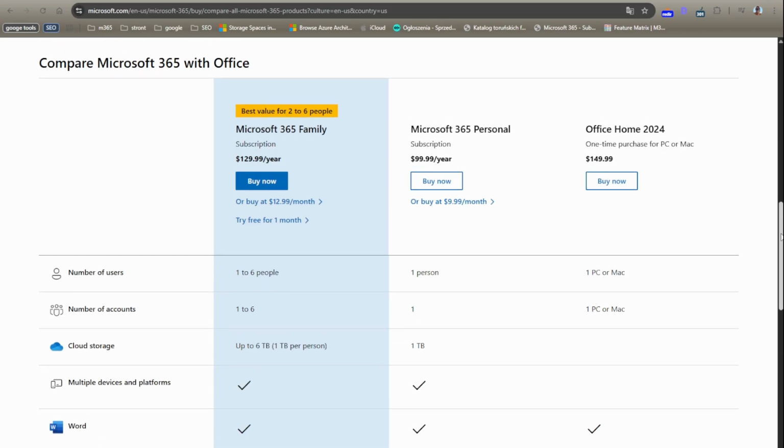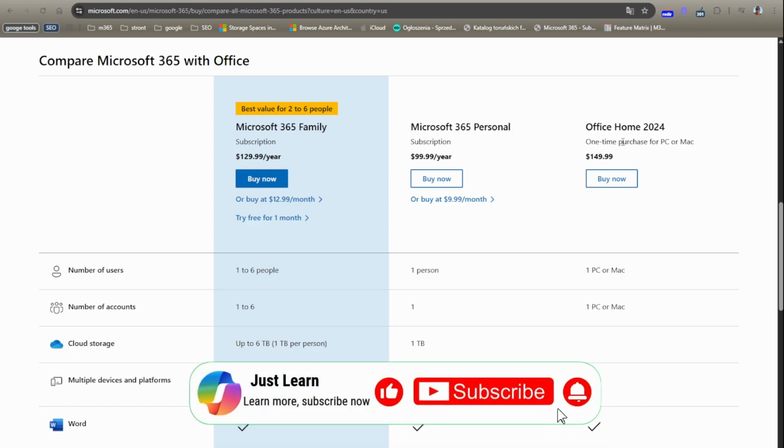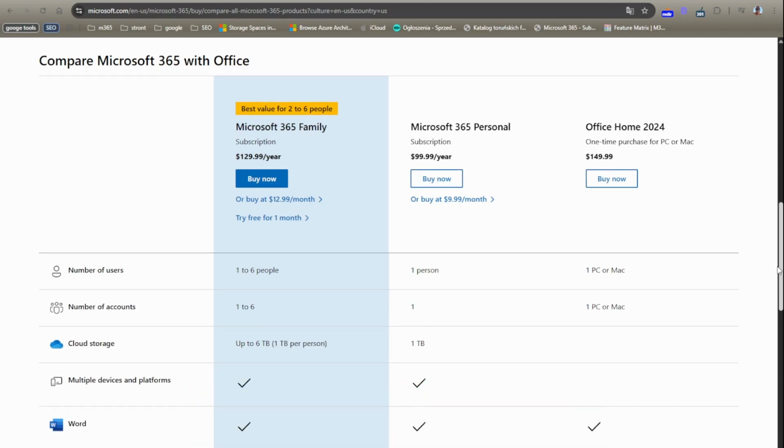Alright, starting with Office 2024. Maybe not all of you are aware, but we can still buy Office 2024 in a one-time purchase model. It's not available for every market or country, but maybe in your location it is available. For example, for my location, I am able to buy it.